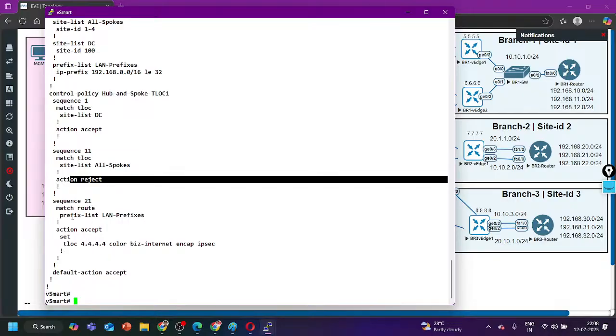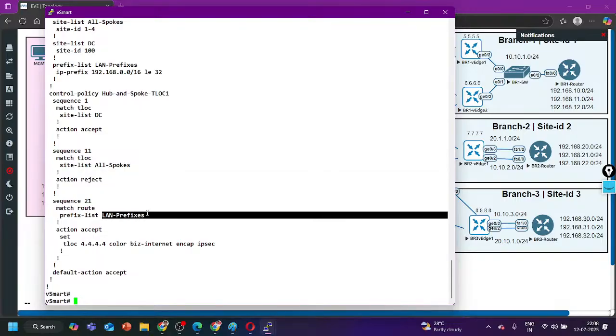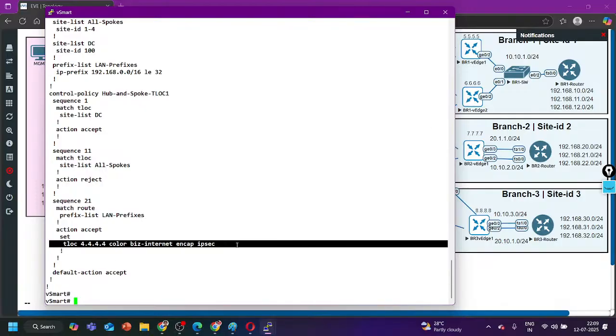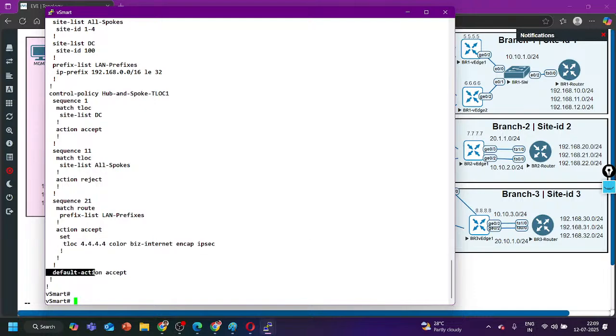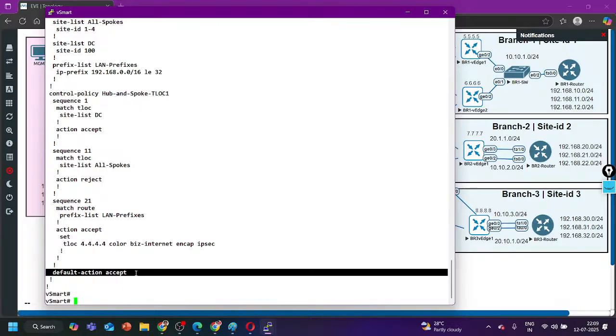After that, it will check the prefix list, the LAN prefix list. In this prefix list, we have matched the 192.168 subnet. If the prefix matches, then it will set the TLOC of the DC, and everything else is left as it is. So what does the default action accept do? It means everything else, like what to do with the OMP tag, nothing, default. Everything else stays as it was earlier.